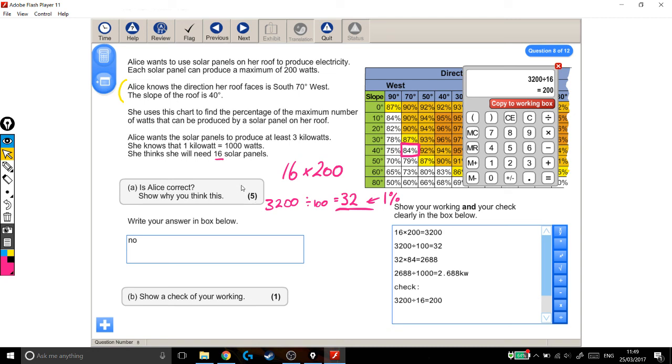To go through these five marks, we worked out how much they could produce if they were at maximum efficiency. We found 84% of it after reading that from the graph. We then converted it from watts, if I put a W there for watts, into kilowatts, and determined whether the 16 solar panels that we were working with was enough for 3 kilowatts, which it was not. So there we go. That's what you needed to do for 6 marks on this big beast of a question.